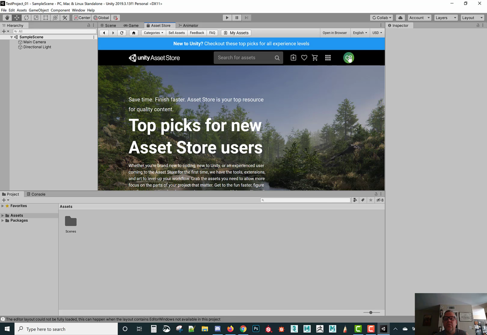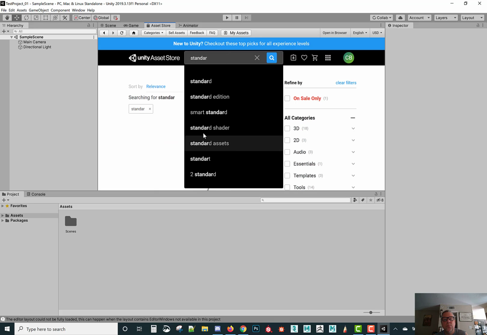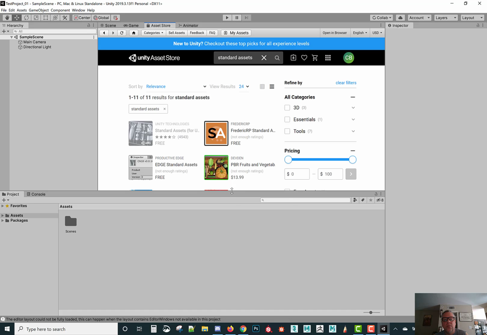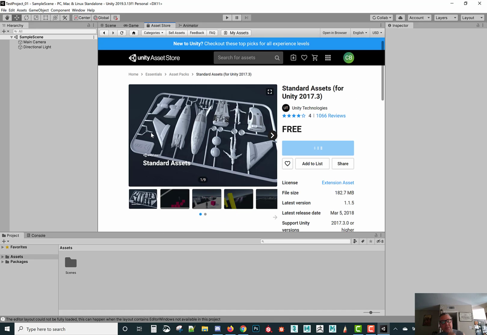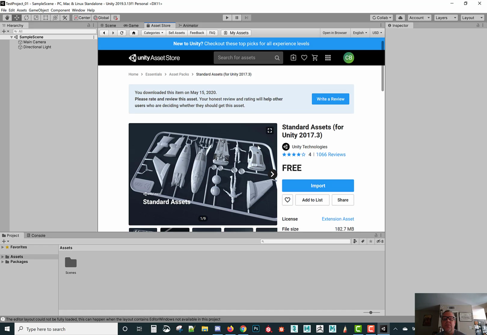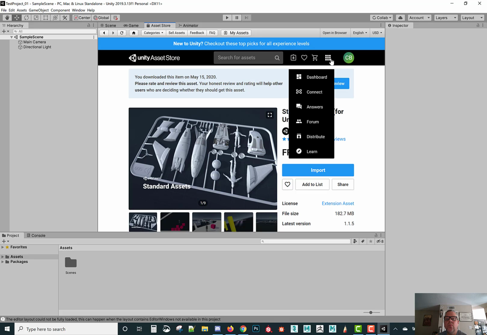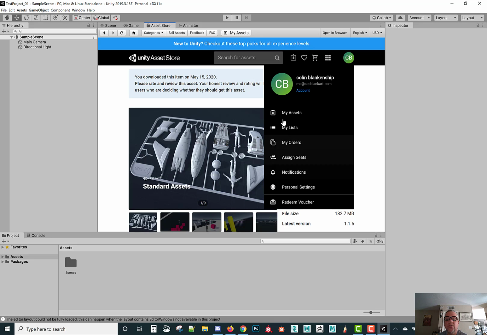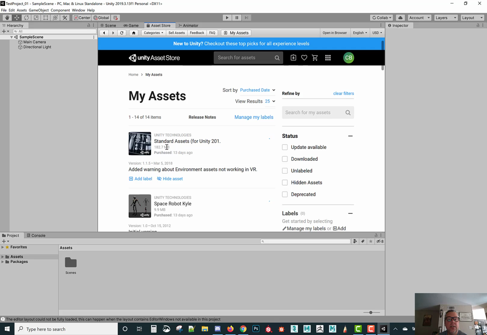So the first thing I want to do is look for, just type in standard assets, and this is what most tutorials are using these days. It's this package right here. I use this package a lot. I've used it many times. Once you quote unquote buy it, it just basically goes into your asset folder. So if I go into my assets, man, the internet's slow, and it's right here. And all I gotta do now is import it in.